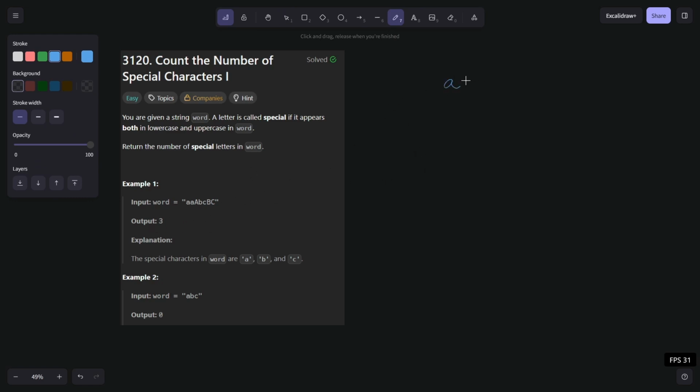Let's consider A, B, B and C. If the word contains a letter, let's consider letter A, in both uppercase and lowercase, then A is meant to be a special character.